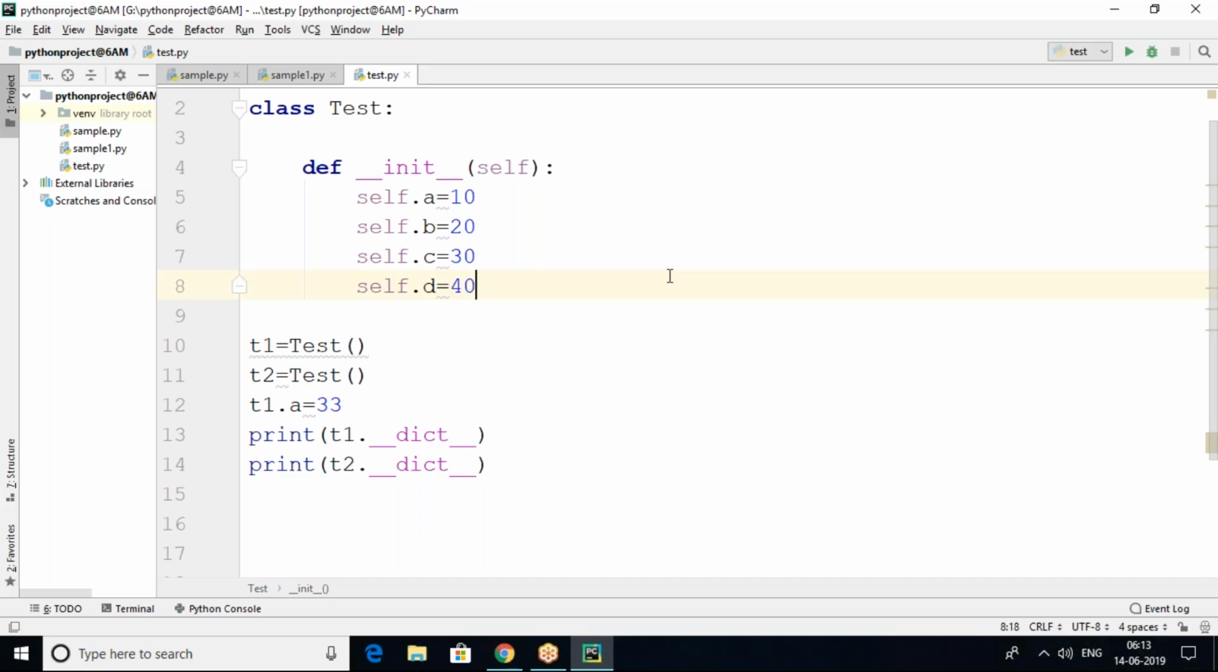Instance variables means if the value of the variable varies from object to object, then such variables are called instance variables. And instance variables we can declare inside the constructor by using the self variable, inside the instance method by using the self variable, and outside of the class by using an object reference variable.